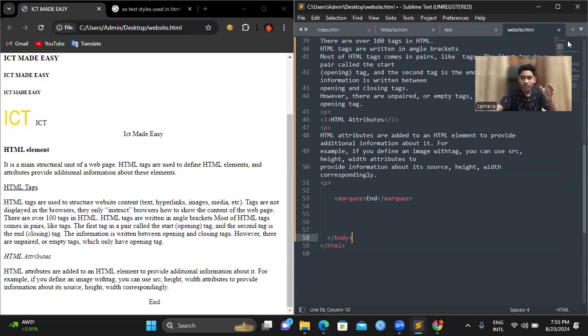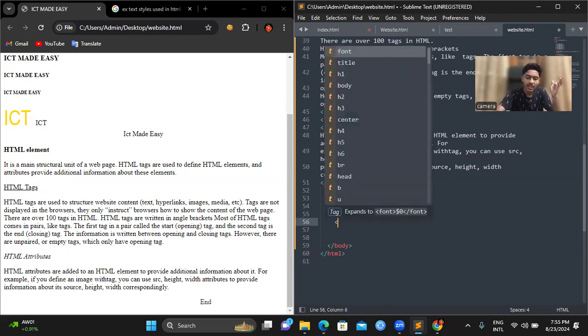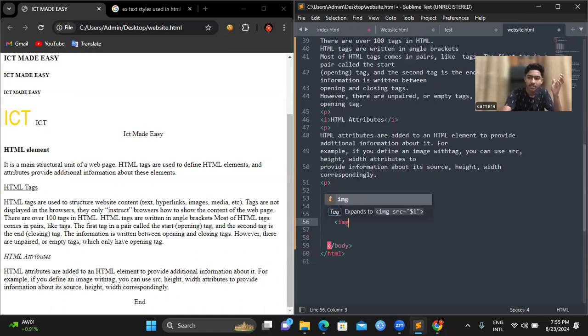So I'm going to paste this thing. These are only for my reference. So what is the image tag? Image means IMG. Everything is a short form, right? P for paragraph, U for underline, I for italic, B for bold, BR for break. Likewise, IMG is the tag.